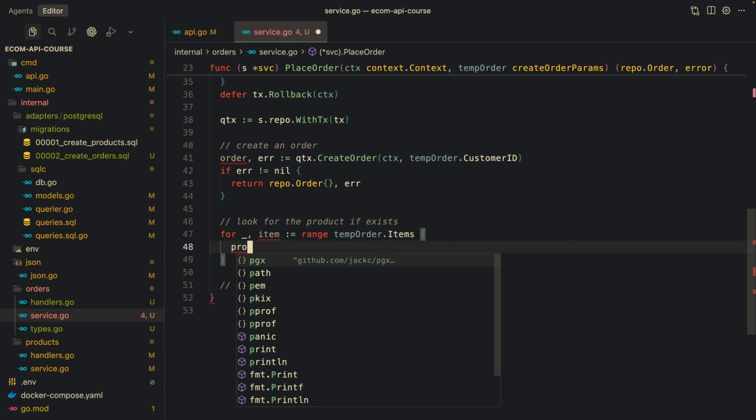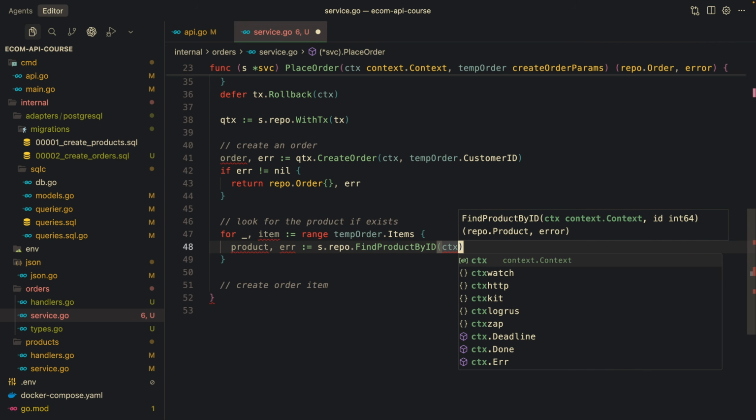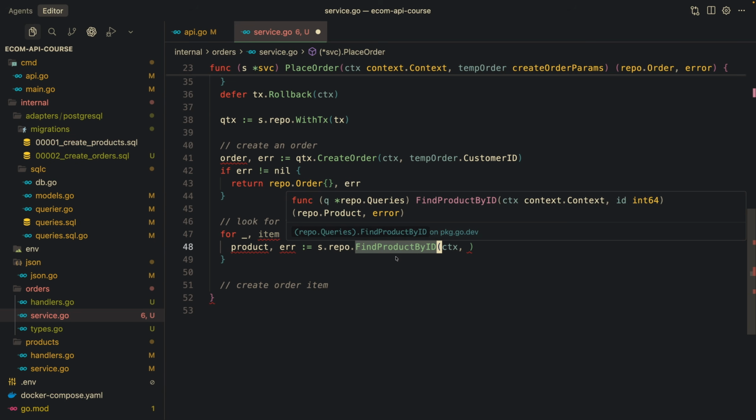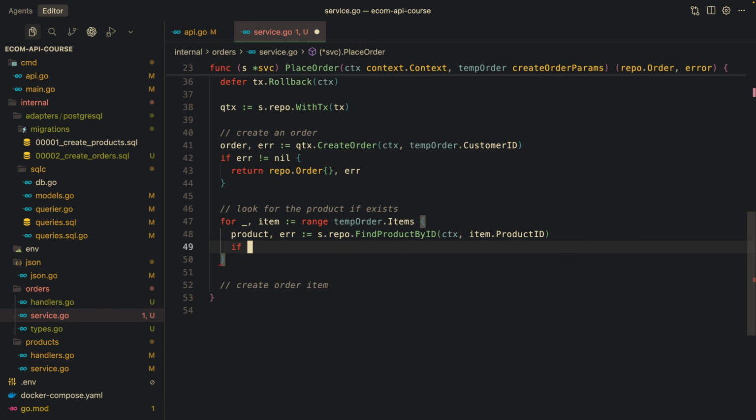And then I'm gonna do a product error because I'm gonna actually get the repo dot find product by ID. So we have already built this before, so we're gonna use this. This is the same method you should have used for that challenge I mentioned to create the get by product ID. So we're gonna reuse this repository method. We're gonna pass in the product ID as well.